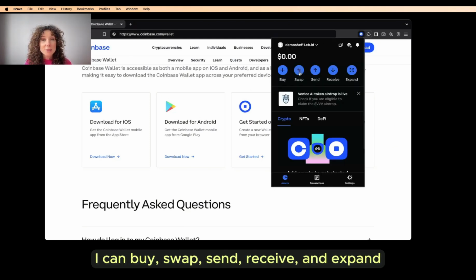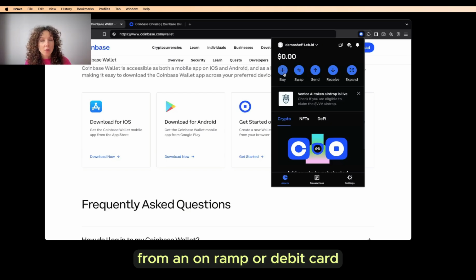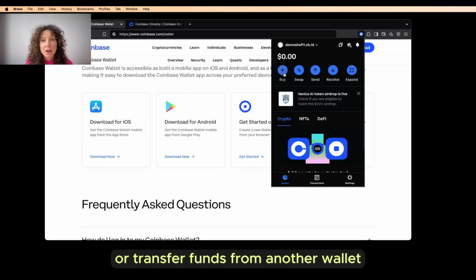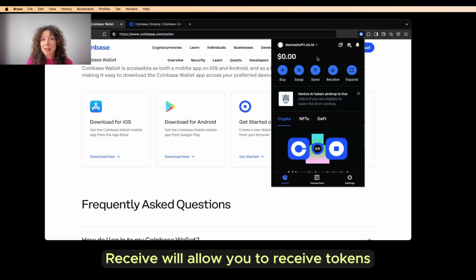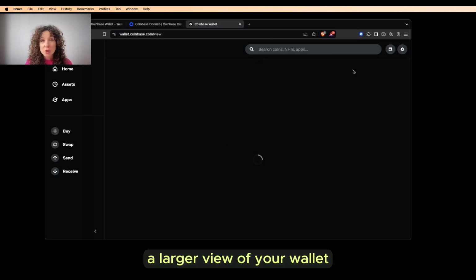Now I'm going to see some of the key things I can do in this wallet. I can buy, swap, send, receive, and expand. Buy lets you add funds to your Coinbase wallet from an on-ramp or debit card, or transfer funds from another wallet. Swap will allow you to swap tokens. Send will allow you to send tokens. Receive will allow you to receive tokens. And expand will allow you to have a larger view of your wallet.